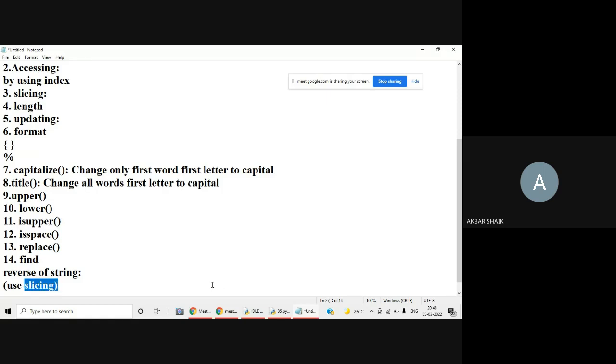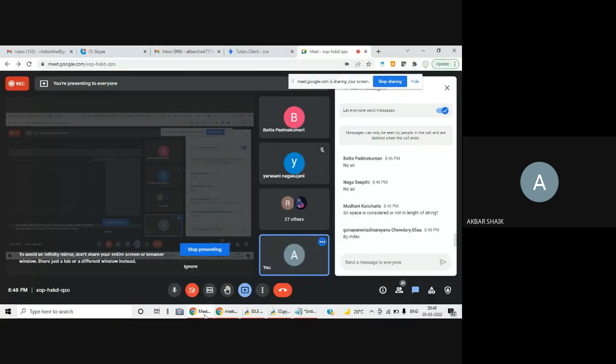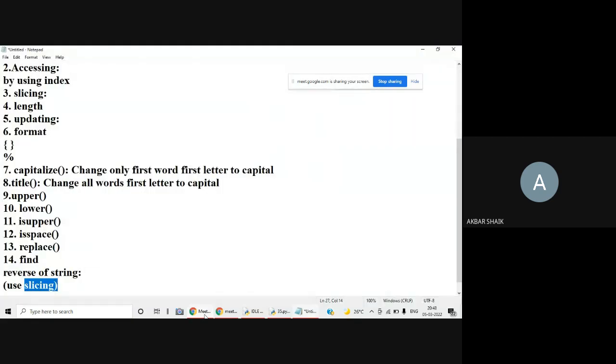Use slice. Anyone can find index so space is considered or not in the length of the string. In the length of the string, space will be considered. Space is also one of the character mark. It will be considered. Yes. Okay. Try to answer my question.